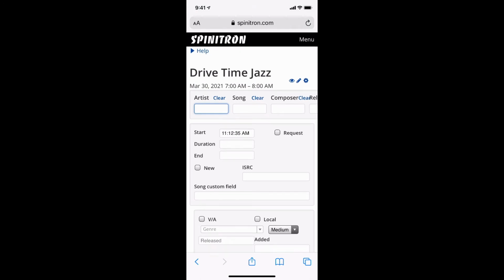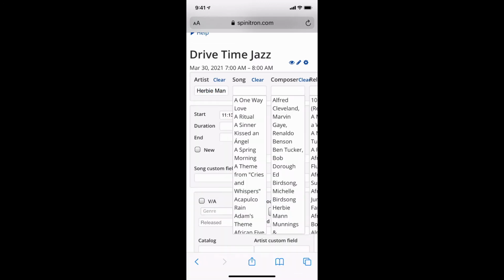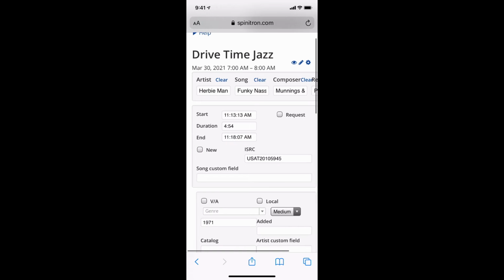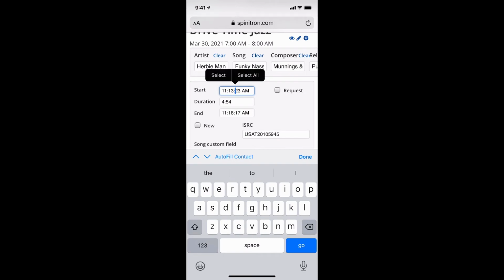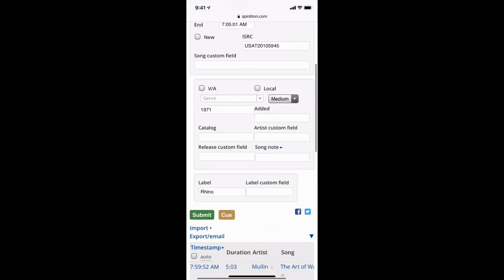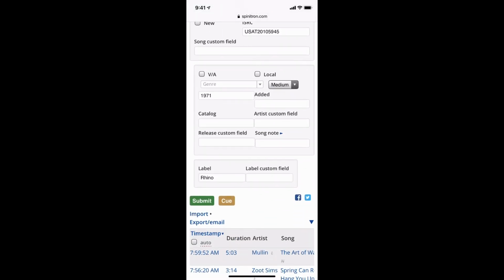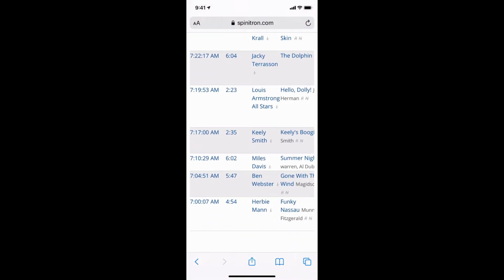So one is Herbie Mann, so I'm going to type in his name. Okay, so it was able to find the song and put a start time with the duration on the end. Of course, the start time isn't correct because it was at 7 a.m. So I'm going to click in there. It was 1971. It does have the ISRC, and it actually has the label, so that's good news. All right, so that should be correct, so let me submit it. Okay, so there we go, and let's go down to the bottom. So there it is at the bottom, 7 o'clock, Herbie Mann, Funky Nassau.